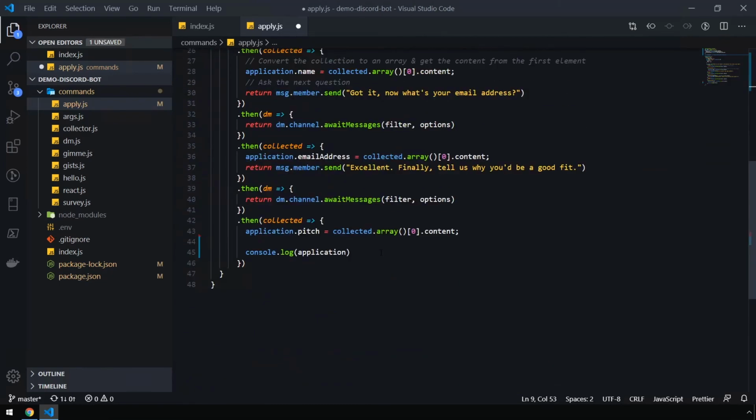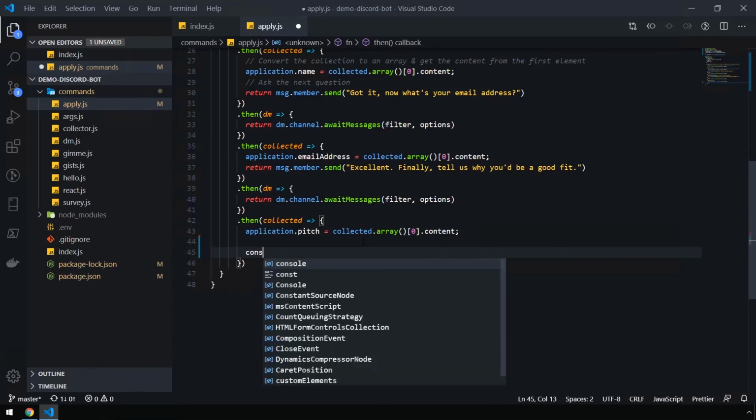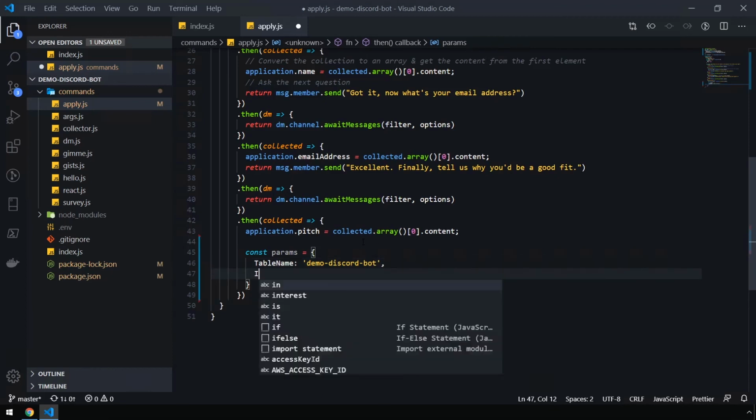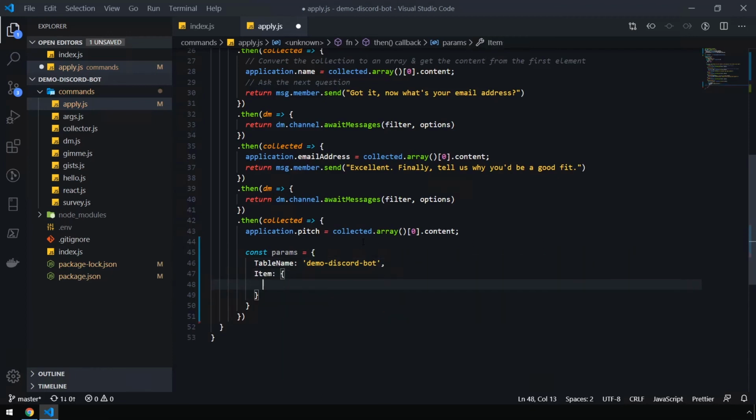And now we can start adding our code to actually save the data into our table. So let's get rid of our console.log. And we're going to create a new const of params, which is going to hold our parameters that we're going to use to save the data. Open curly bracket. We have to specify the table name, which we previously set to demo Discord bot. We have to specify the item we're going to save. We need to specify the primary key of ID, and it needs to be unique.